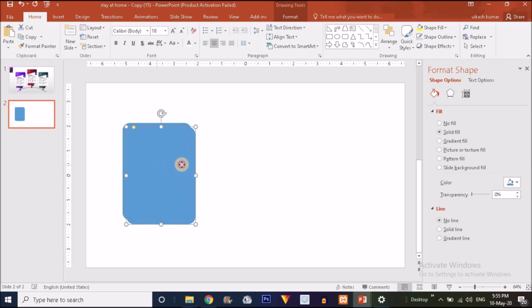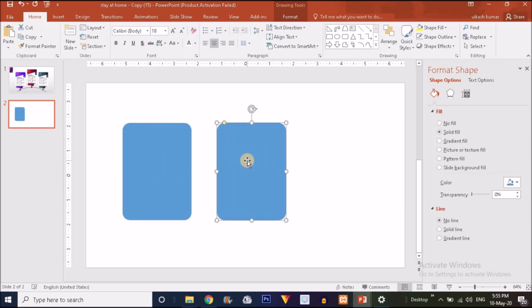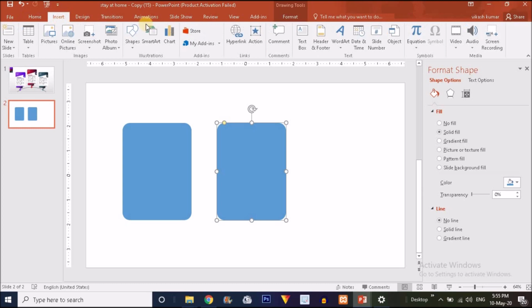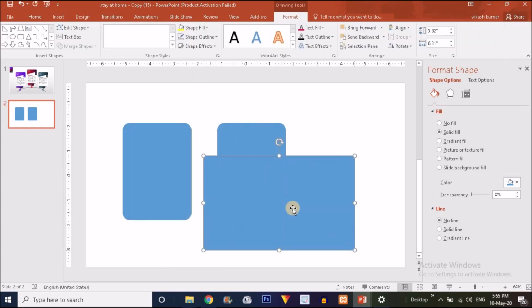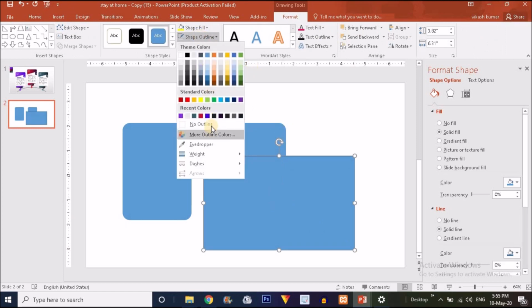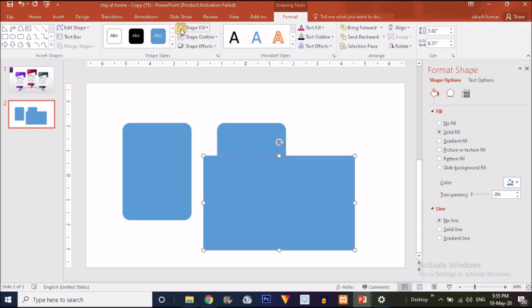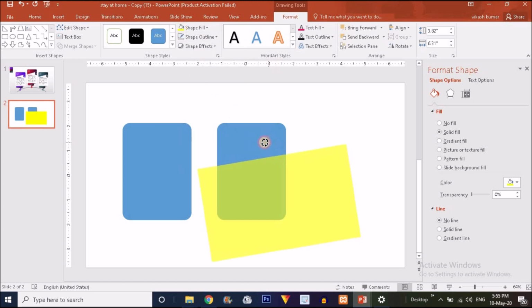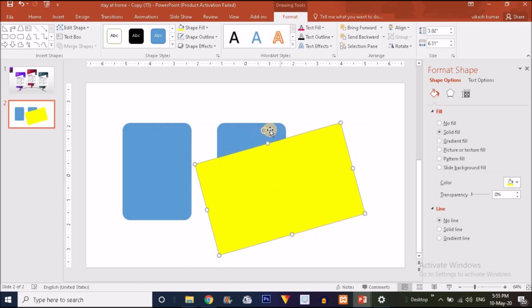Now press Ctrl D to duplicate the shape and drag it over here, and go to the insert shape option and choose the rectangle option from here. Just drag the rectangle over here and for now I'm going to make the shape outline no outline, and change the shape fill to yellow. Now I'm going to rotate it a little bit like this and place the yellow rectangle over the rounded rectangle shape which we have duplicated right now.